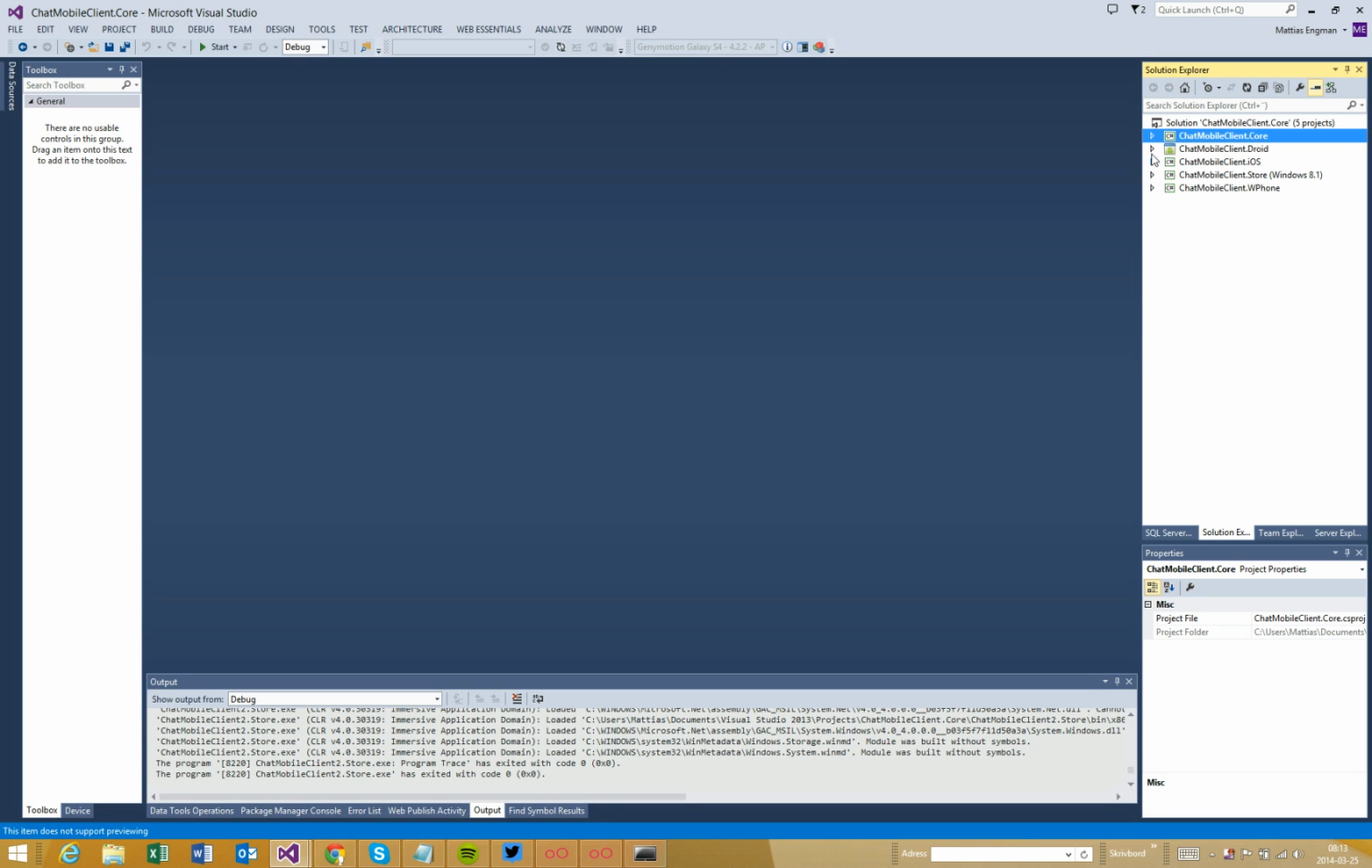In these different mobile projects, the only thing that we do is the views for the different platforms. All the coding we do in our core. And we use Mvvmcross to bind the different views to our shared view model in our core.